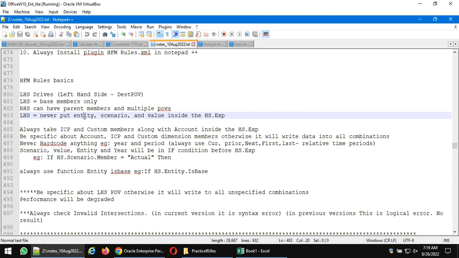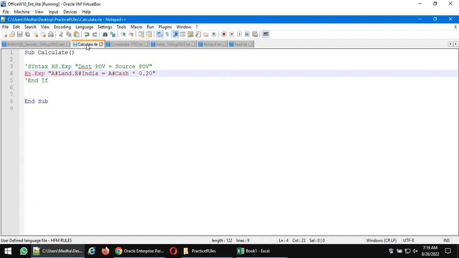Then how do I restrict to a particular entity? Please guess and tell. Anybody? Only new people. Total Geography was put, but we should not put a parent member, we should not put a parent entity, right? I want to run it for only India now. How do I do that? Any guessing? I have to remove from here.